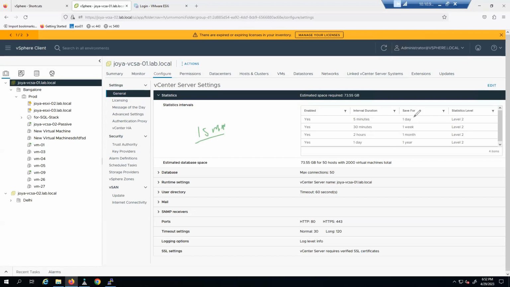When you look at the data for the last 1 day, you will see intervals of 5 minutes. So if you want to see how my ESXi CPU behaved over the last day, it will show you every 5 minutes. If you look at the last week's data, how my ESXi CPU utilization behaved, then the result will be for every 30 minutes. It will be a consolidation report for every 30 minutes.